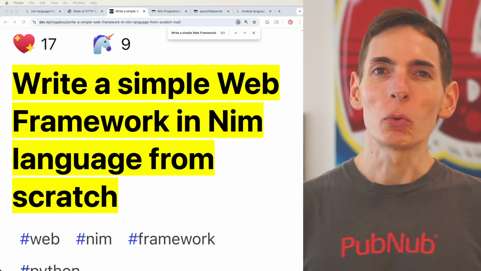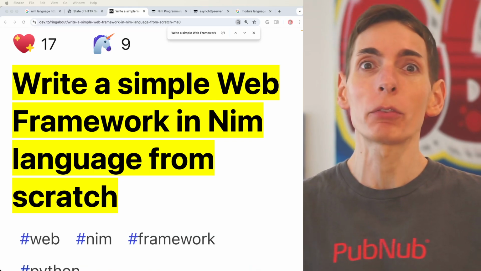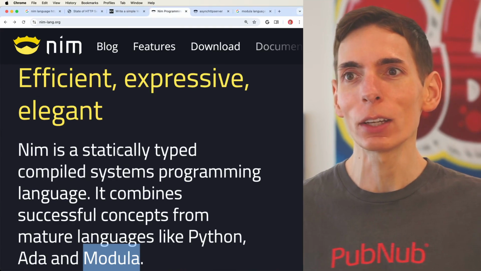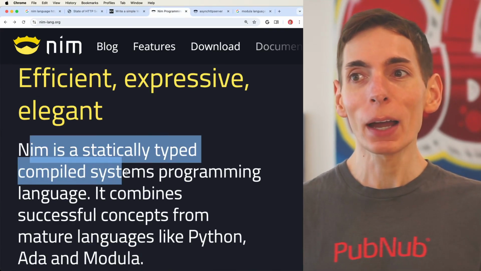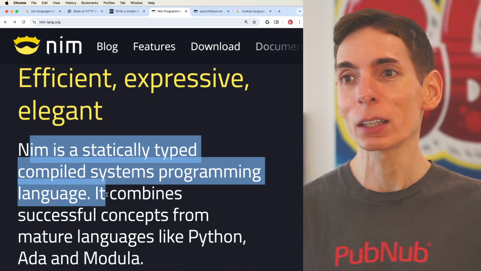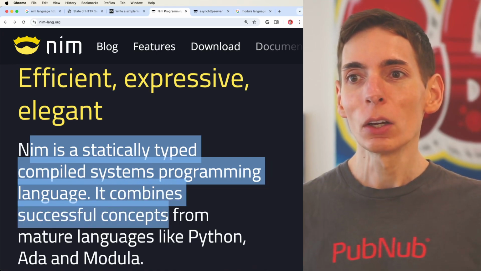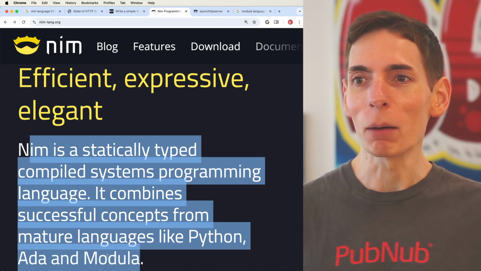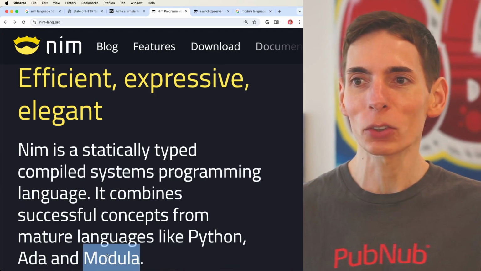Who wants to write a simple web framework in the Nim programming language? Yes, the Nim programming language, from scratch. And if you're not familiar with Nim, the programming language, well, let's take a look here really quick. Nim is a statically typed compiled systems programming language. It combines successful concepts from mature languages like Python, Ada, and Modula. Modula is a descendant of Pascal.